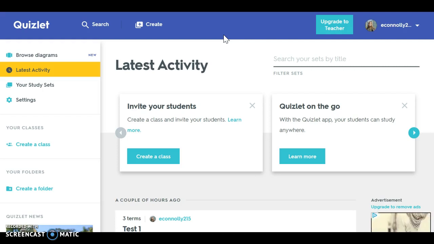So then what you need to do is create a new list for your vocabulary words or for the questions you want to use to study. So in order to do that, you need to be able to look at these things right here. You don't want to create a class or a folder. You just want to create a study set. So we're going to go up here to this create button. There may also be a box here that says create a study set. You can use that as well.